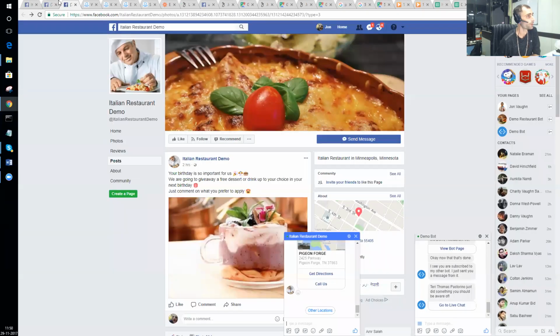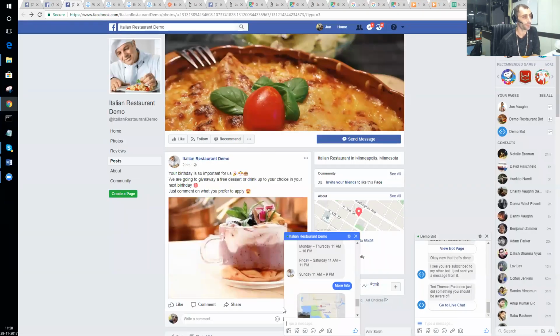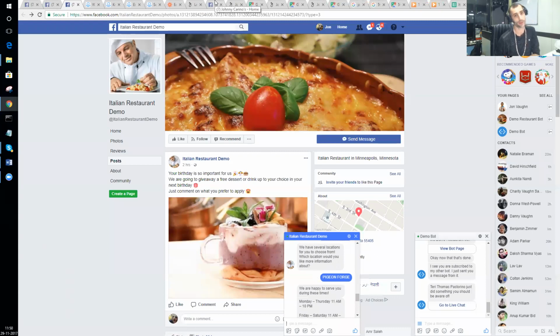So far we've got a pretty decent start. We got a much better start than the actual Johnny Carinos has, that's for sure. So we got a much better bot so far than the actual Johnny Carinos has. We've got a better bot than they have.